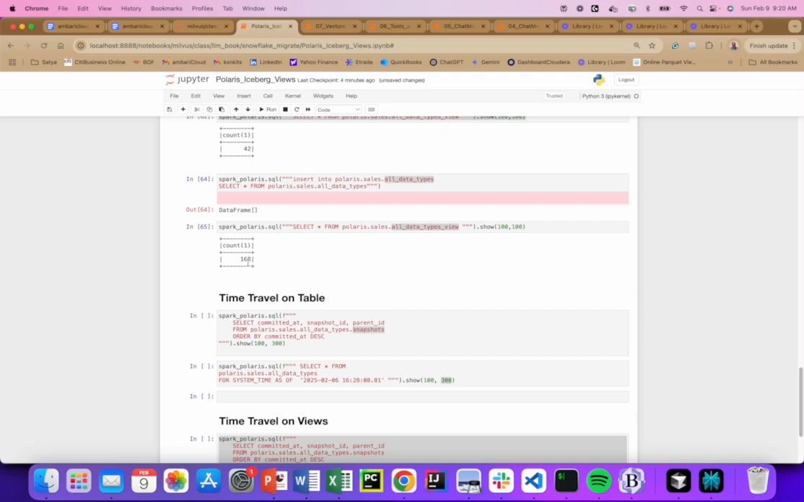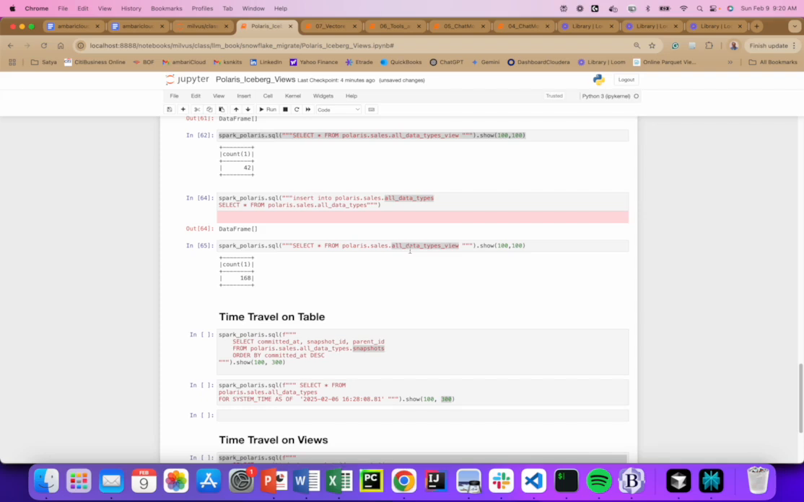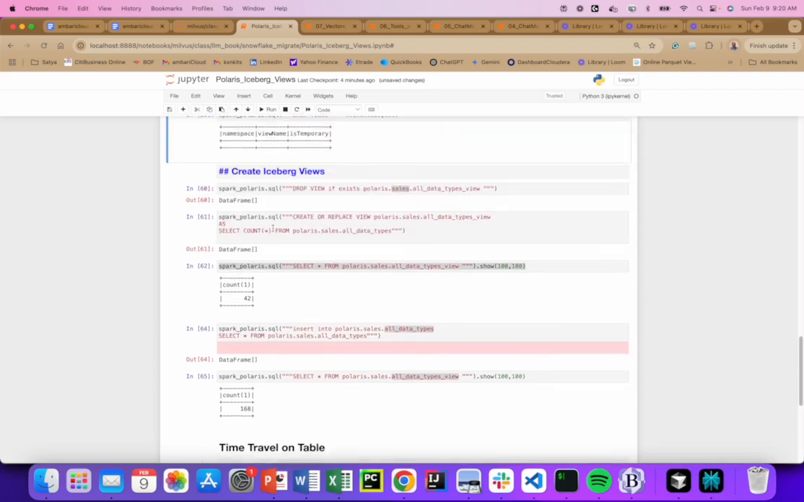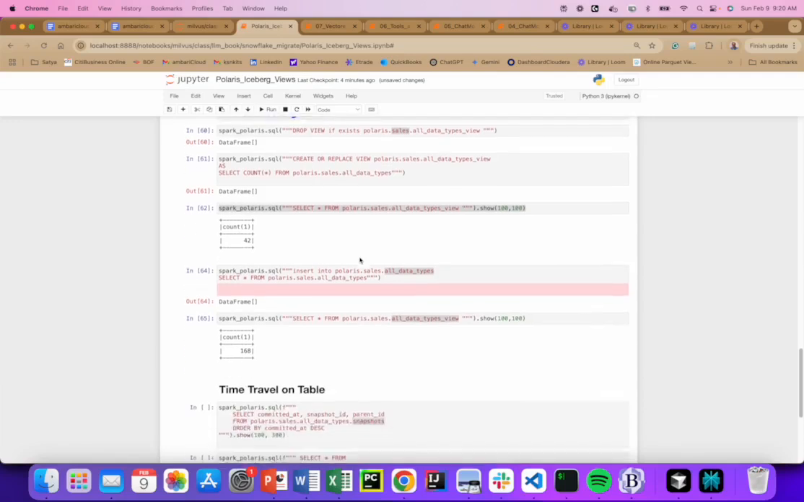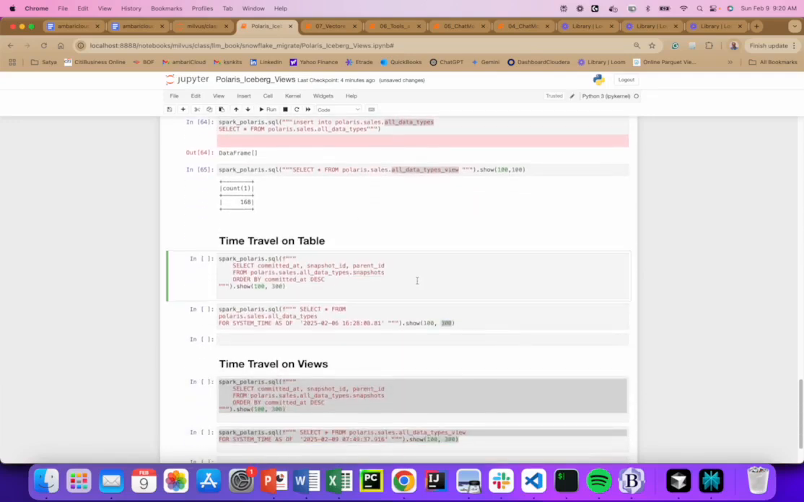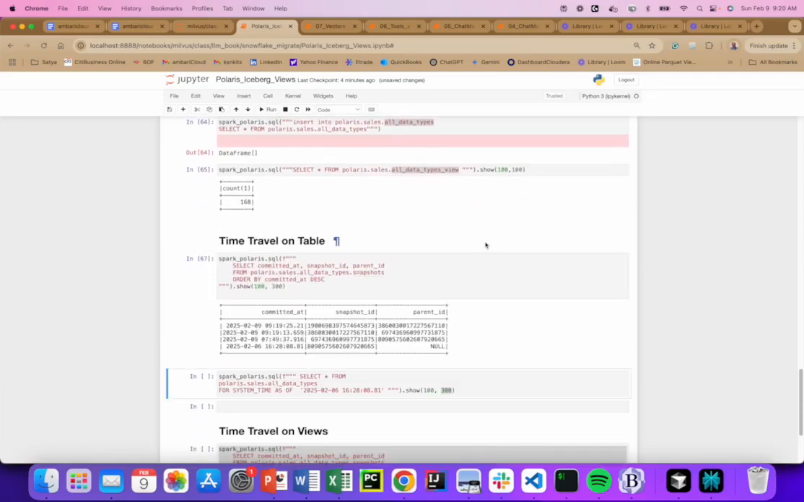The common question I've been asked many times: can we run time travel on views? Let's say, for example, this is a direct view on a single base table. If it is a multi-table join, it's definitely difficult to run time travel. But can I run time travel on the views? So let's see. Let's run this.